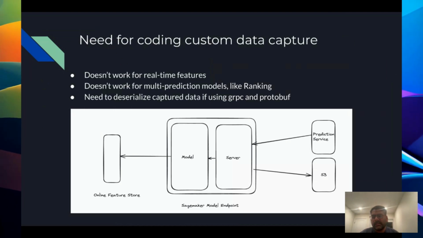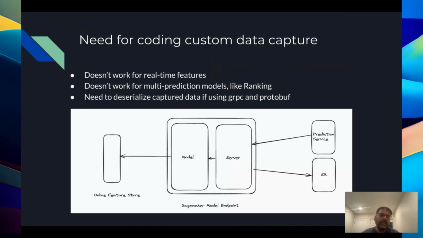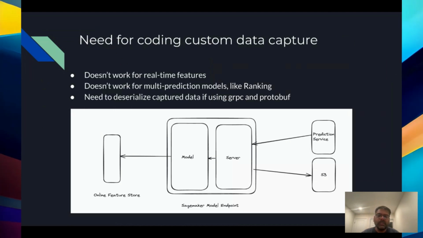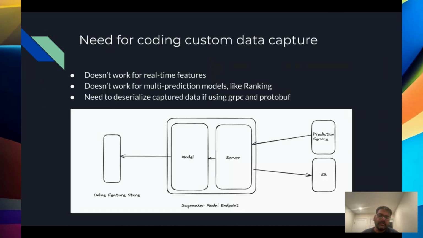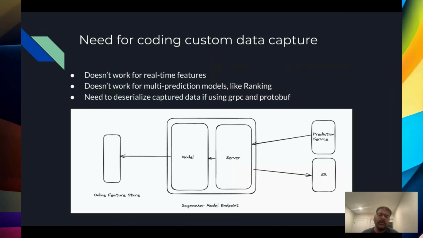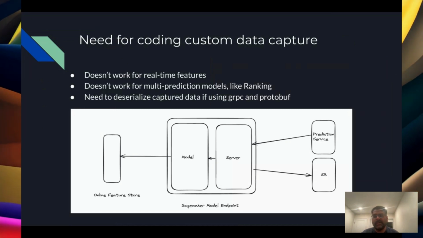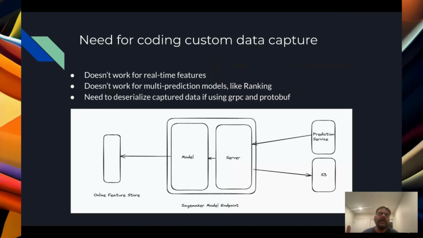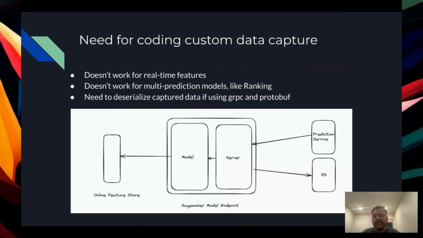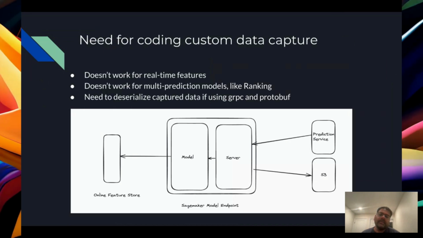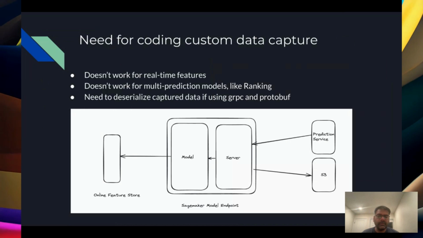And one thing that I identified was that it does not work for multi-prediction models. What I mean by multi-prediction model is, for example, a ranking model where you would have to predict a set of requests. It's not a multi-model endpoint per se, but it's one model serving multiple requests. So, like ranking, for example, you would have multiple items that you would want to rank, and then generate a score for all of them and then rank them in order of user interactivity or whatever.